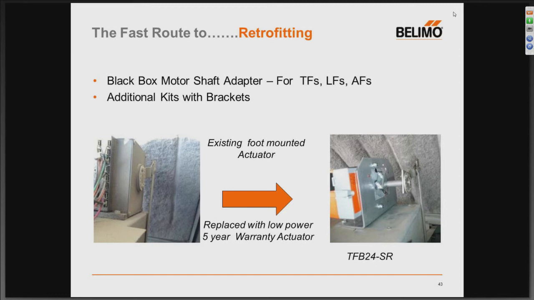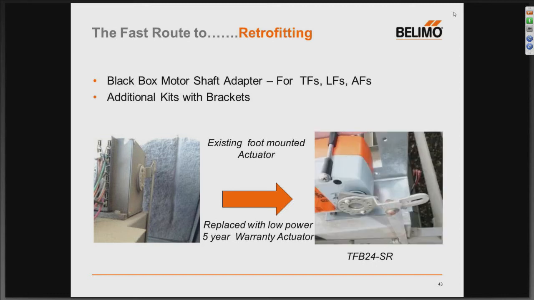So what we've done at Belimo is we've leveraged a lot of the knowledge that we've had with our actuators and also with our retrofit group. And we've created these retrofit kits specific for economizer applications. So for example, in this case, you see we've taken one of the Honeywell old black box motors, left the linkage exactly as it is, and replaced it with a TF actuator. In the next slides, we'll show a few more examples of these.